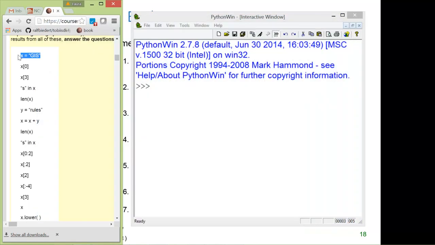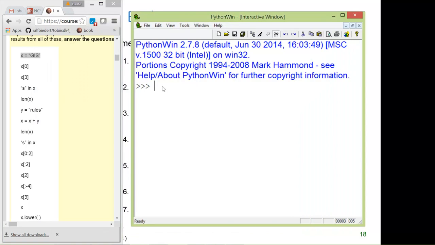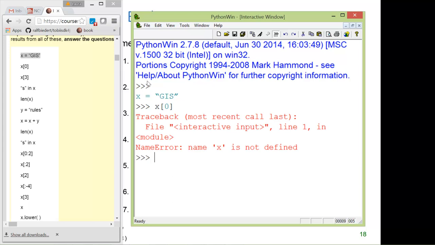So you may have discovered that if you copy and paste directly from the web page, you're going to have some problems. So let's look at what just happened there. We pasted x equals GIS, so we should be assigning it a value, but it doesn't think x is defined. It says name error, name x is not defined when we try to use that value.